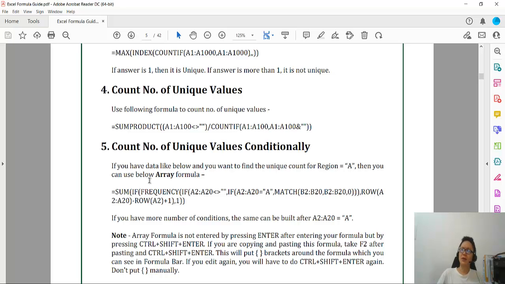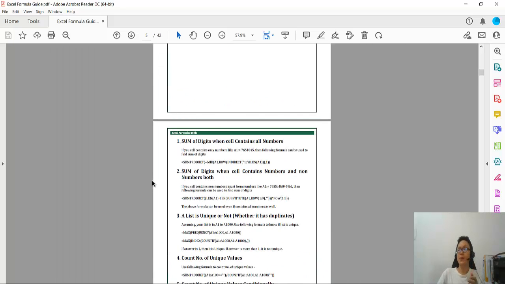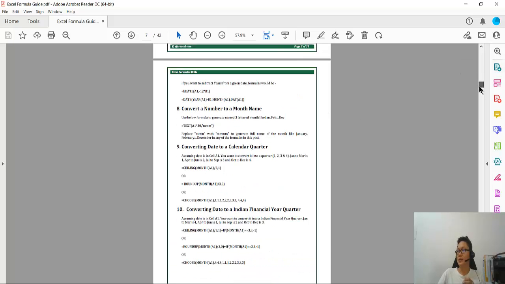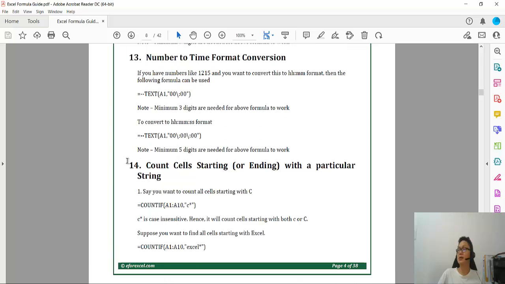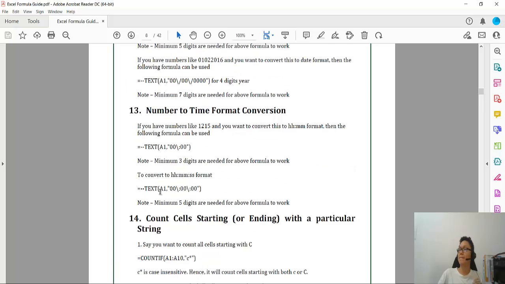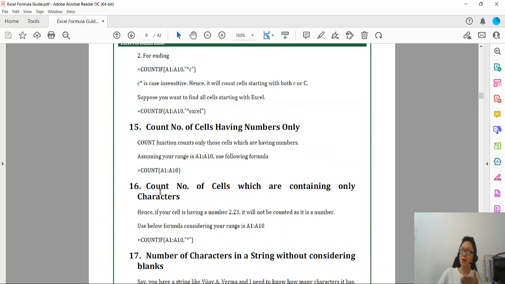I mean, if you take a look at that, yes, it's valuable, and the thing is that it just has way too much of this, such as number to time format. Whoa. Count cells starting with a particular string. So we can see that here. Yeah, so you see, there's a lot.